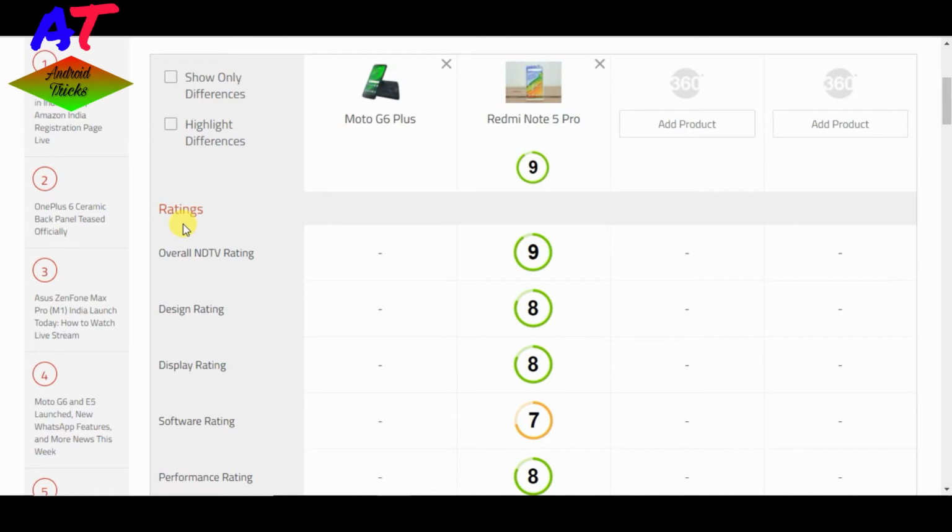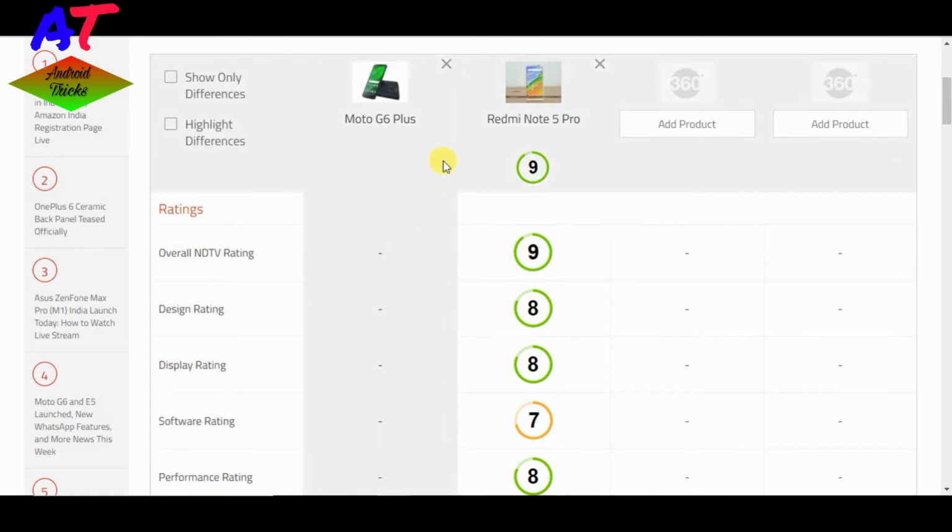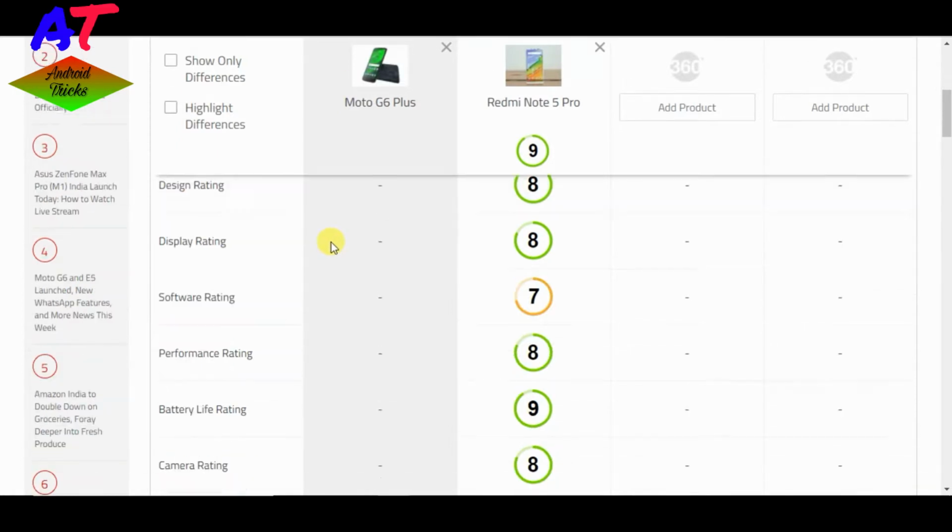You are watching AndroidTricks. Today I will show you Moto G6 Plus versus Redmi Note 5 Pro. These two are very good phones, but today I will show you differences and highlights. Okay.